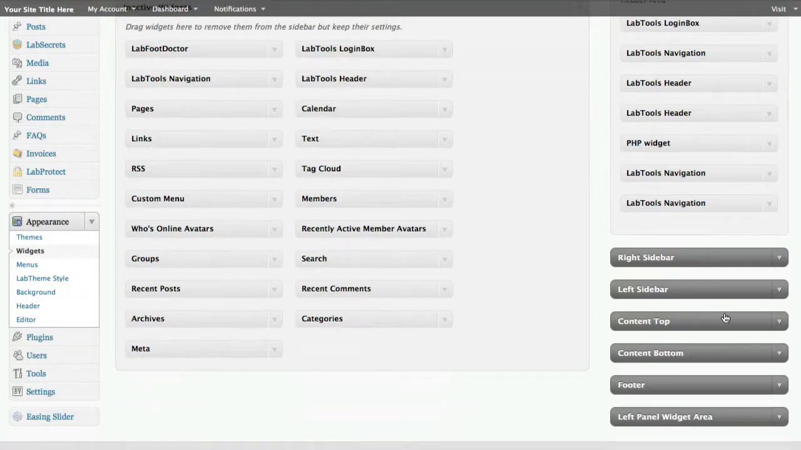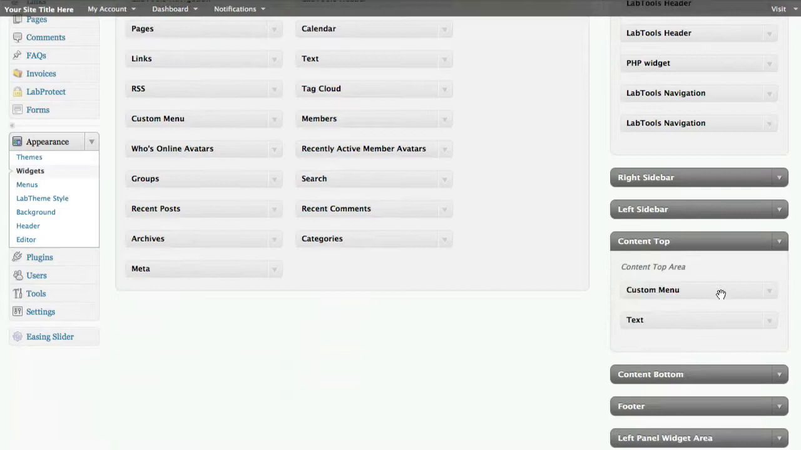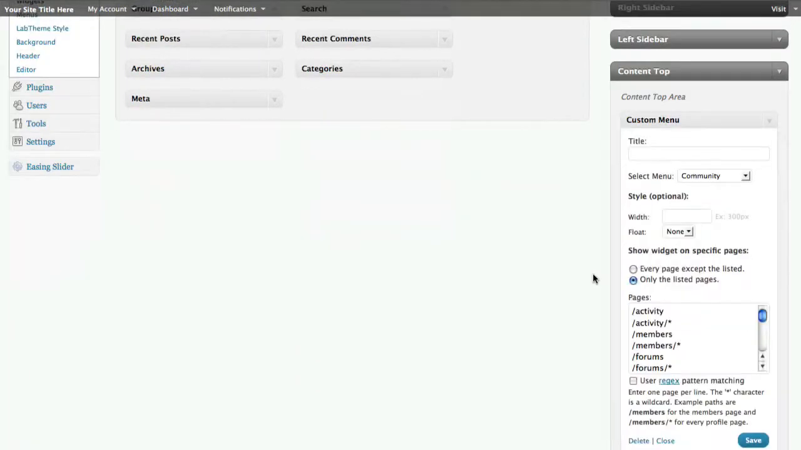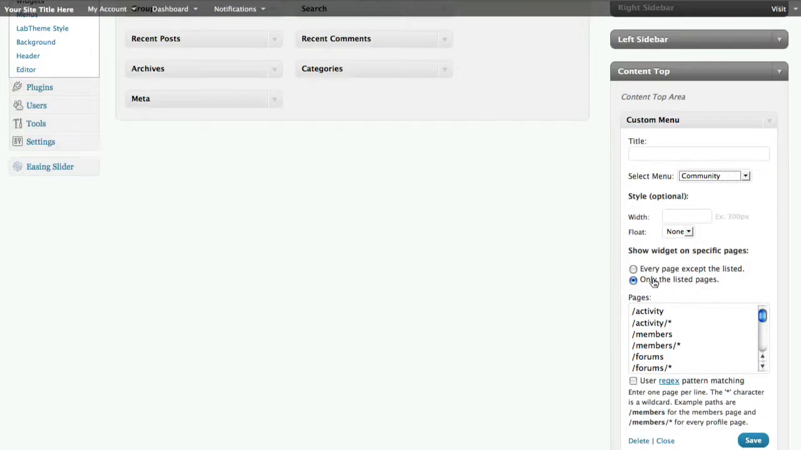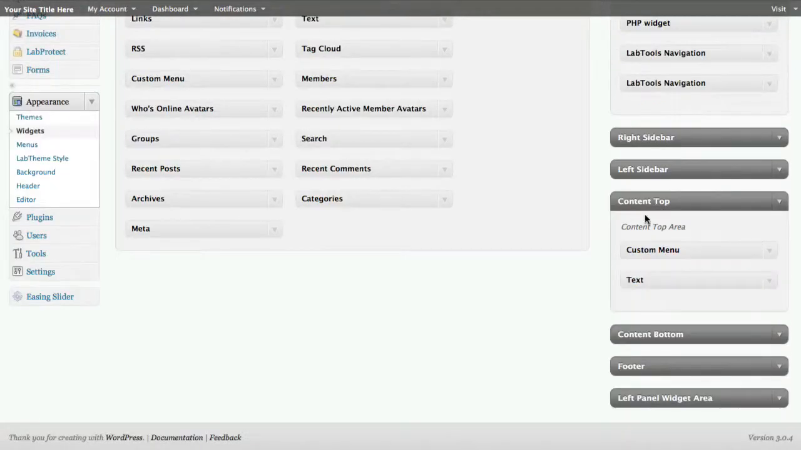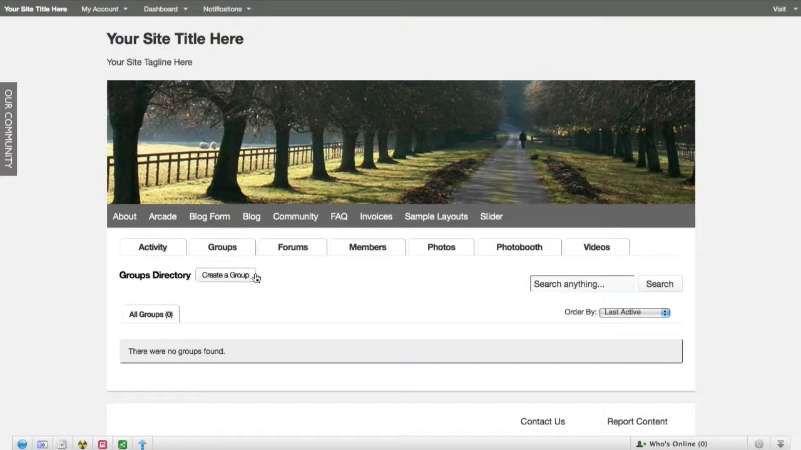I want to show you that over here, I took the content top area and I added a custom menu. And what that does is it allows me to basically select a specific menu called community, which I built, and it only has these tabs in it: activity, groups, forums, members, photos, etc. In other words, it only has the links that are relevant to my social network in it. And I said only show it on these pages, which are the actual pages themselves. So in effect, by doing this custom menu and putting into the content top area, which is this area right here, I was able to go ahead and say on the community page or any of the community pages, show this little custom menu.